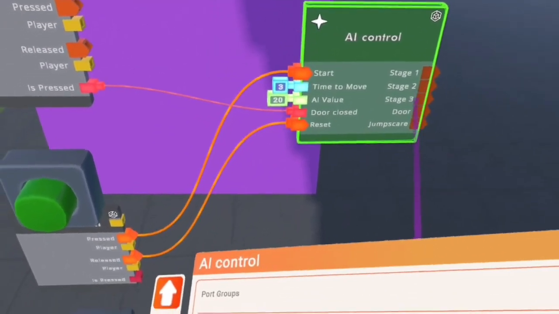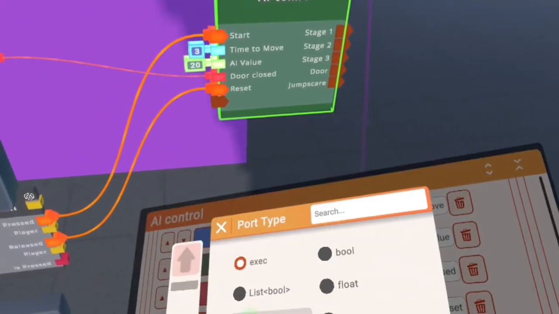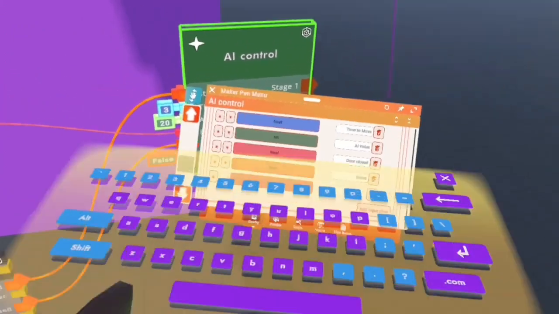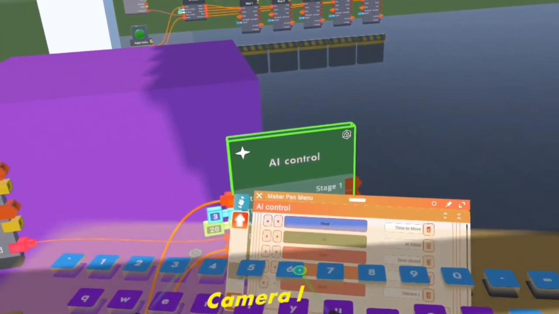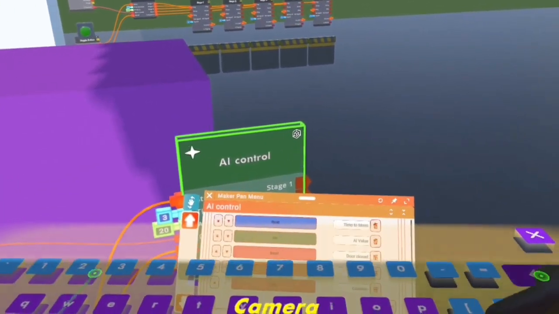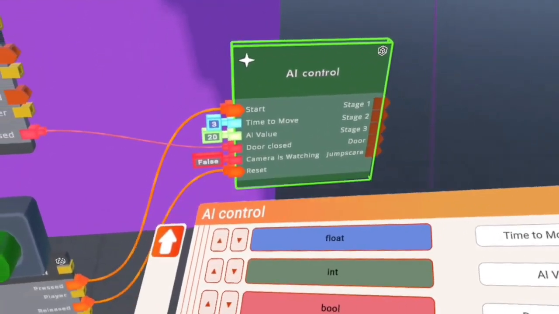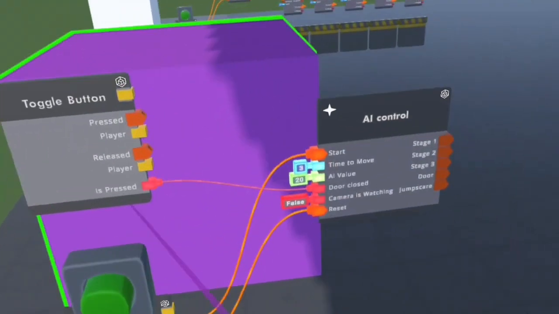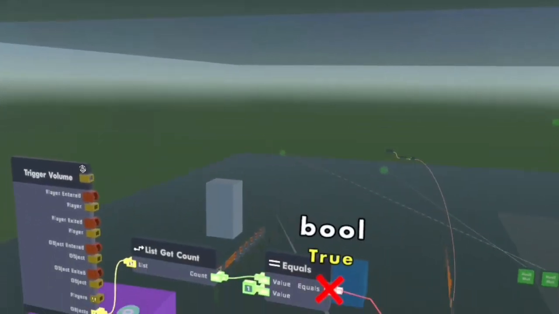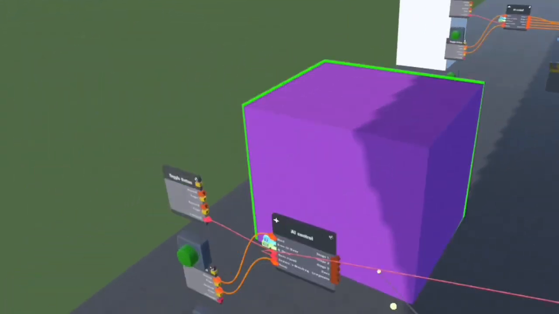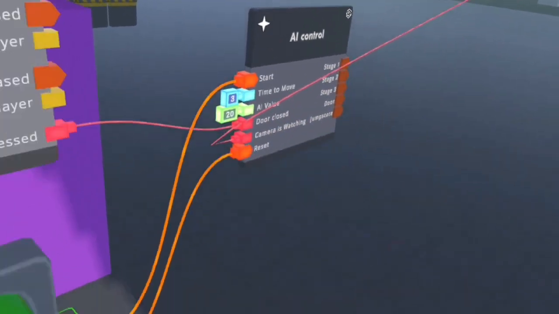Now we can go over to our AI control, configure it, and get to our inputs. Let's add an input, give that a bool variable, and name that variable camera is watching. Now I'm gonna move this up with our other variable, and now you're gonna connect and then drag that over to the equals chip. The output value of your equals chip we're gonna connect over to this. So now we have that.